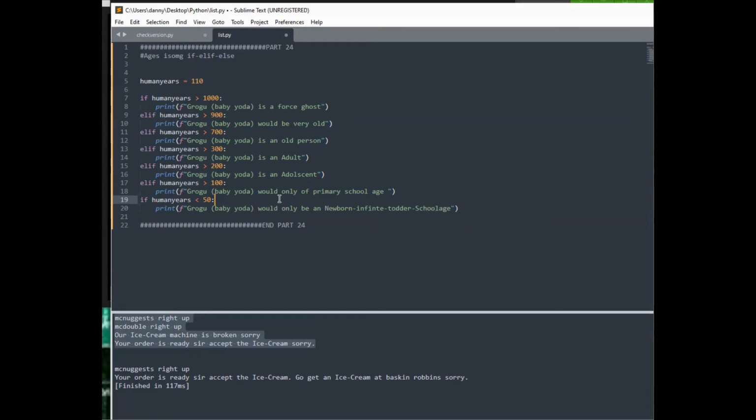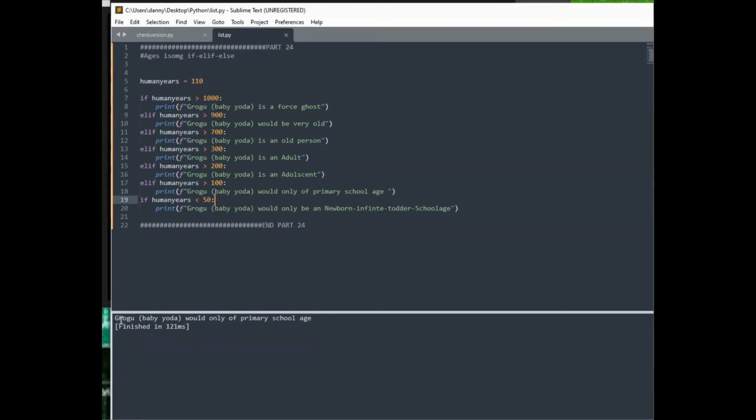So let's go ahead and run this and let's see what we get. Let's say he's 110 human years. How old would he be in, you know, Yoda years? And it says Grogu Baby Yoda would be of primary school age. Okay. So it stopped right here because the condition was met. You know, that's greater than 100, but doesn't surpass 200. So that's why it stops there. So that's just an example of if, else if statements.